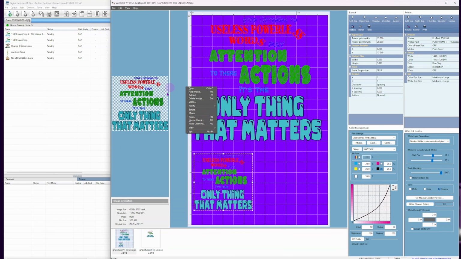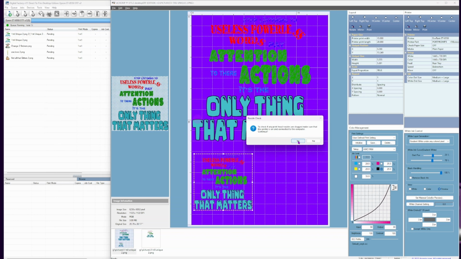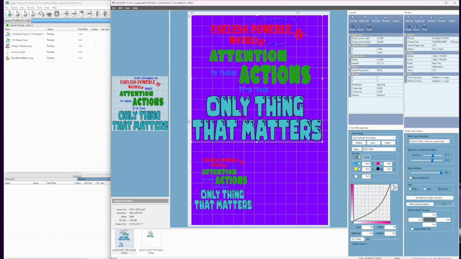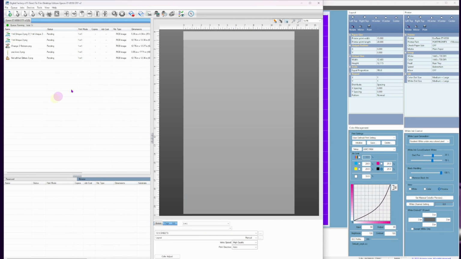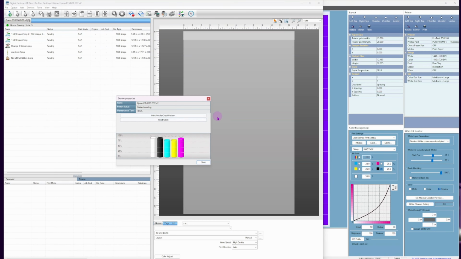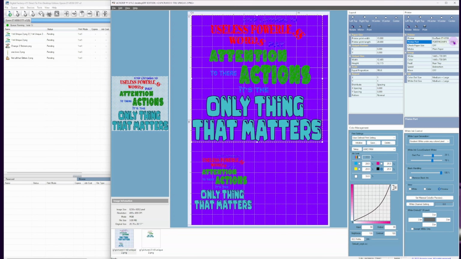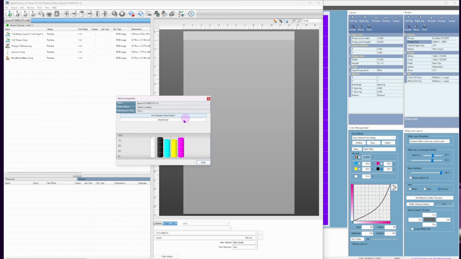Oh, print checks, nozzle checks. You cannot run a nozzle check from Acrorip. If you do a nozzle check from Acrorip, it will not do anything. It will just run a print check. It really won't do anything. But you can do a nozzle check, everything, from this printer. It does everything from this printer. It's awesome.